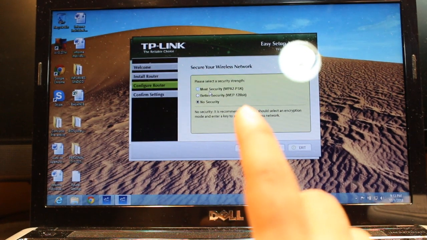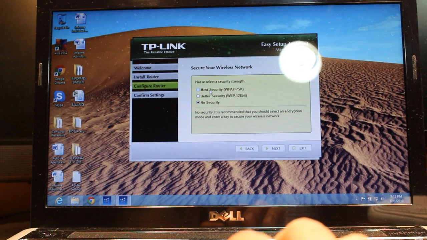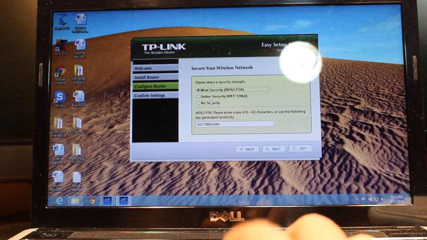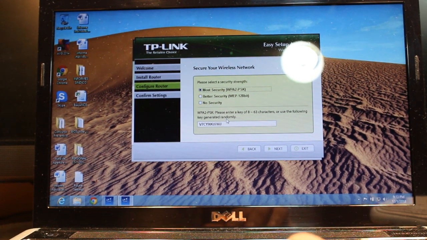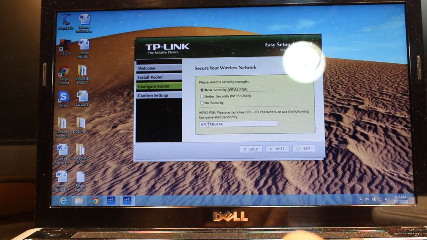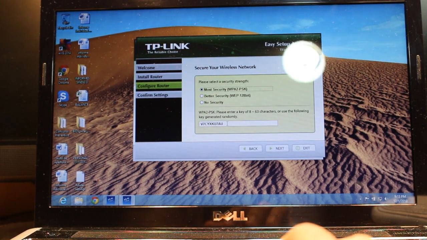You have to put the password for your Wi-Fi. The first option is WPA2-PSK, that is the most secure option. Click that one, or better security as you want, or no security. If you don't want to put any password, you can select this option. And here they're giving you one default password. If you want to change, you can change. And if you don't want, leave this as it is.